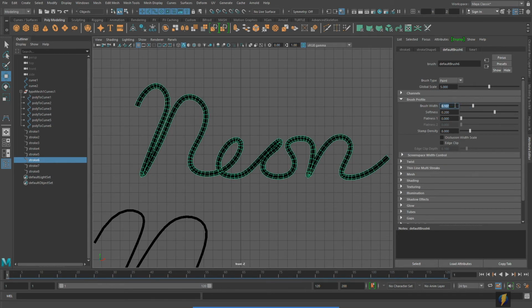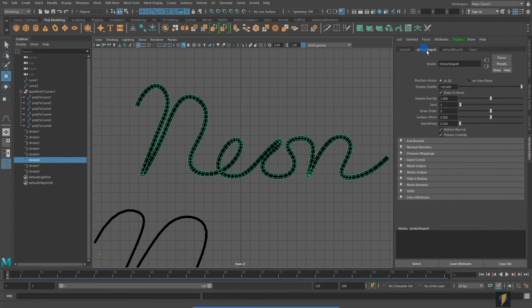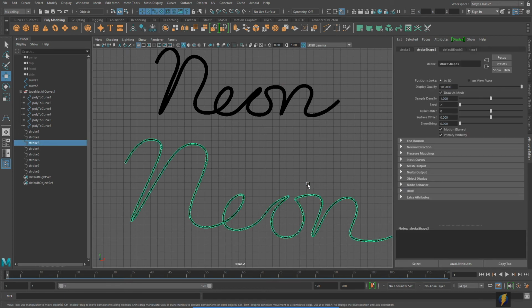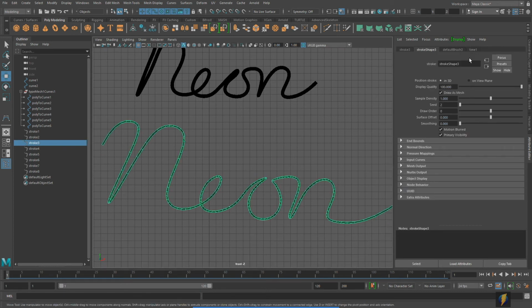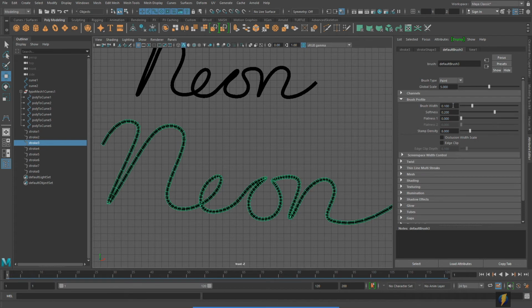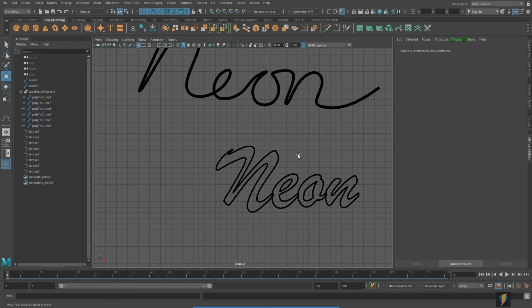In this case, I think I'll set it to 0.1. Also remember that you can go to the stroke shape tab here if you need to increase or decrease the density of the stroke. And here's what I have. I'm going to go ahead and select this other curve as well, and I will increase its brush width. And I'll do the same to these.